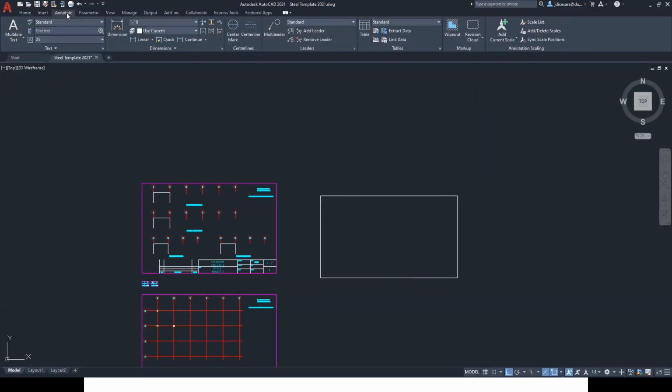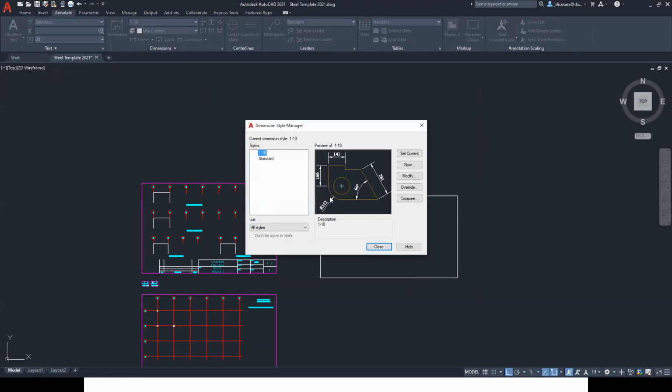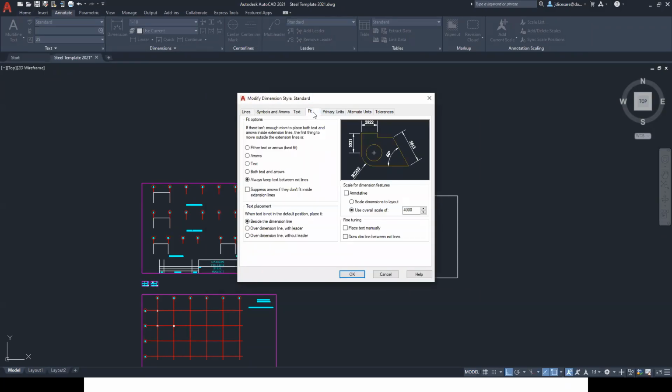So in the annotate tab, let's say this was the standard one, modify, okay. You'll notice that here where it says fit, I have an overall scale factor. So if you're plotting at 1/4 of an inch to a foot, that should be 48. This is where you have to put this in here so that all the default values in AutoCAD get adjusted to that paper scale that you want to eventually get to, okay? And that's where you tweak that number there. And that's going to adjust all your arrowheads, all your dimension lines, all your text size. That's what it is here.